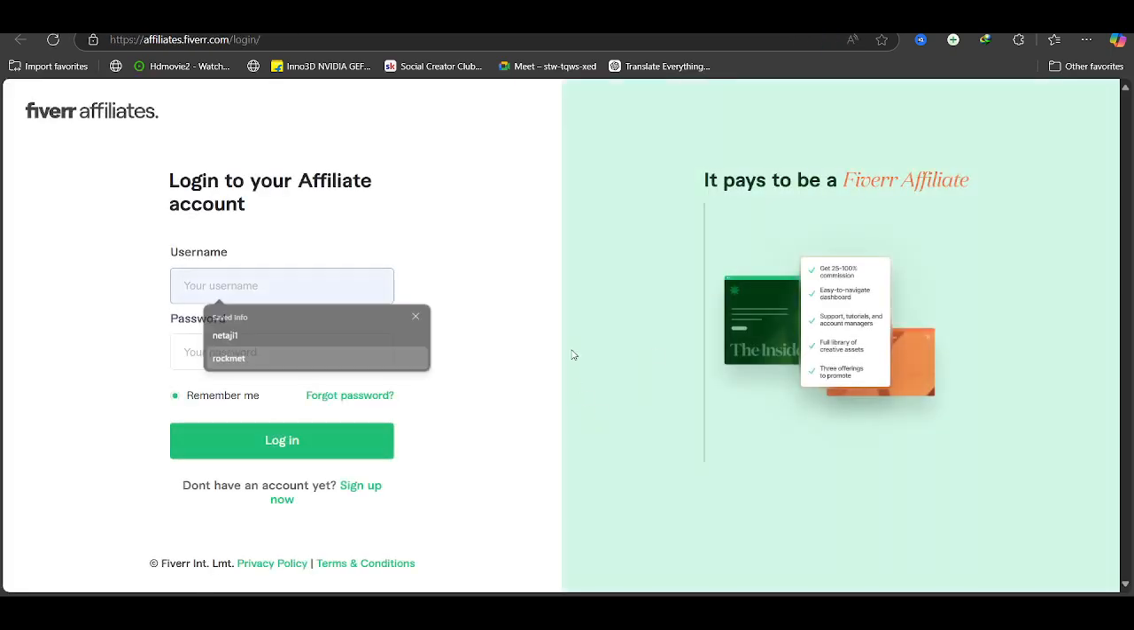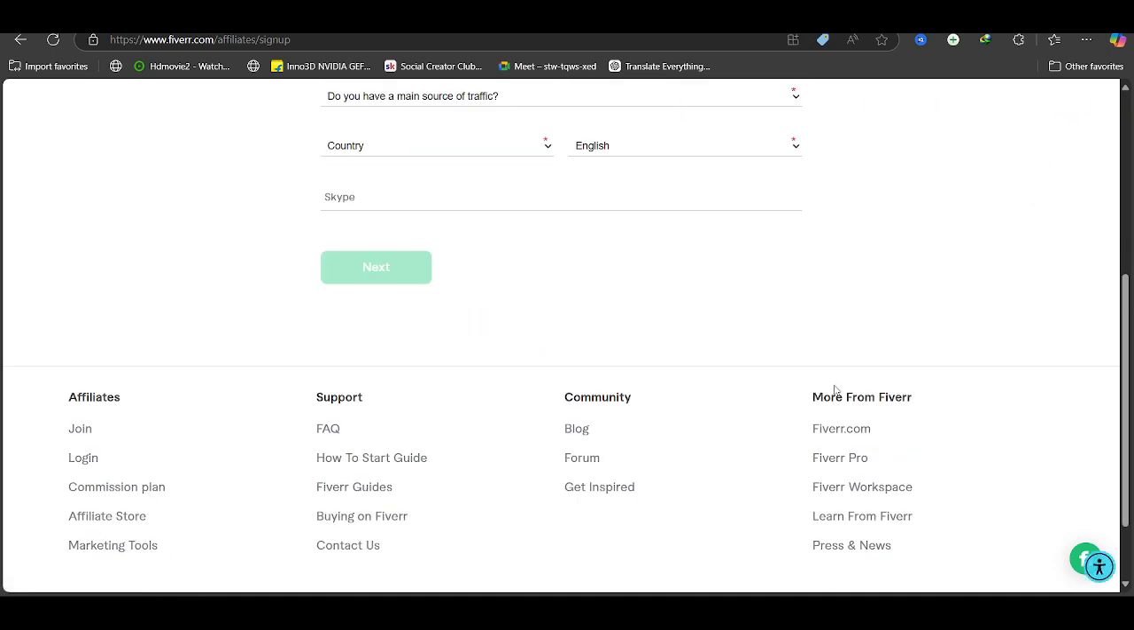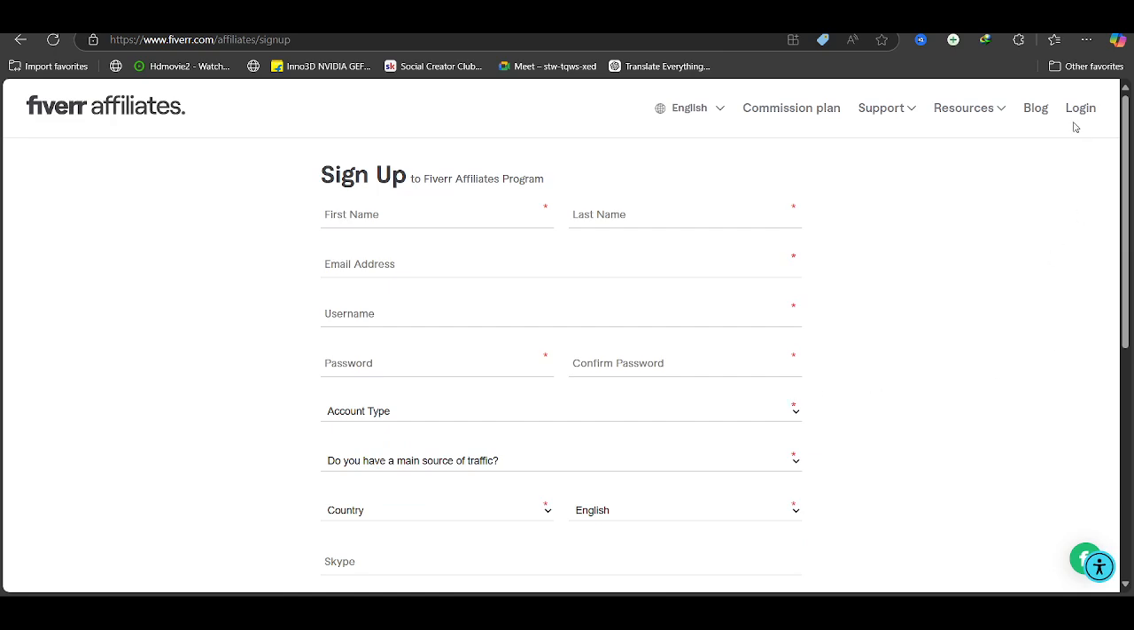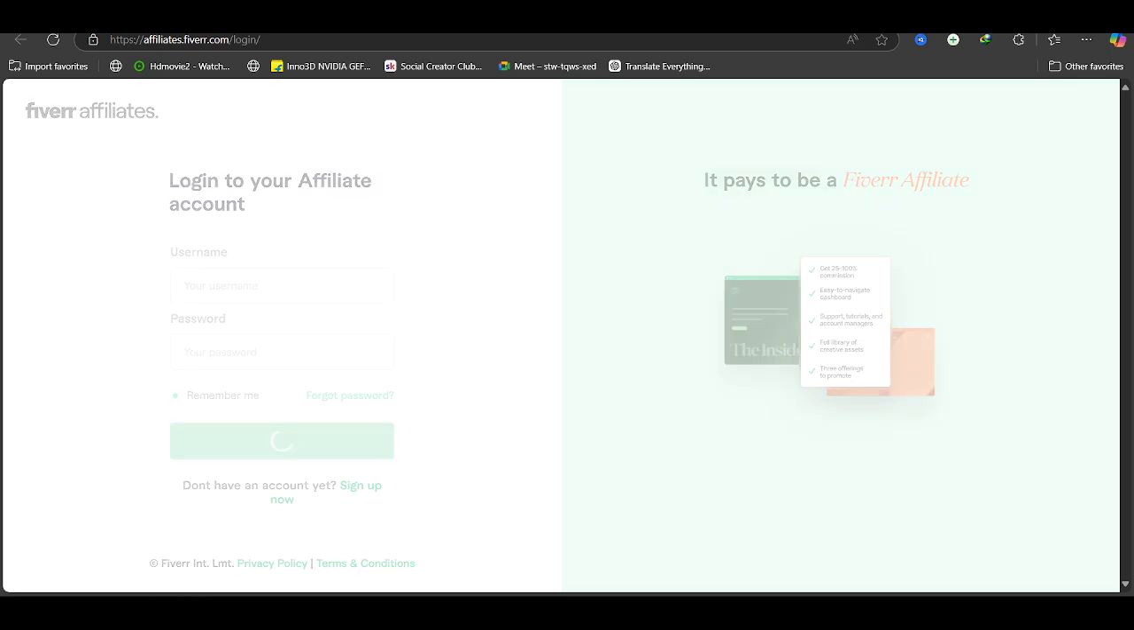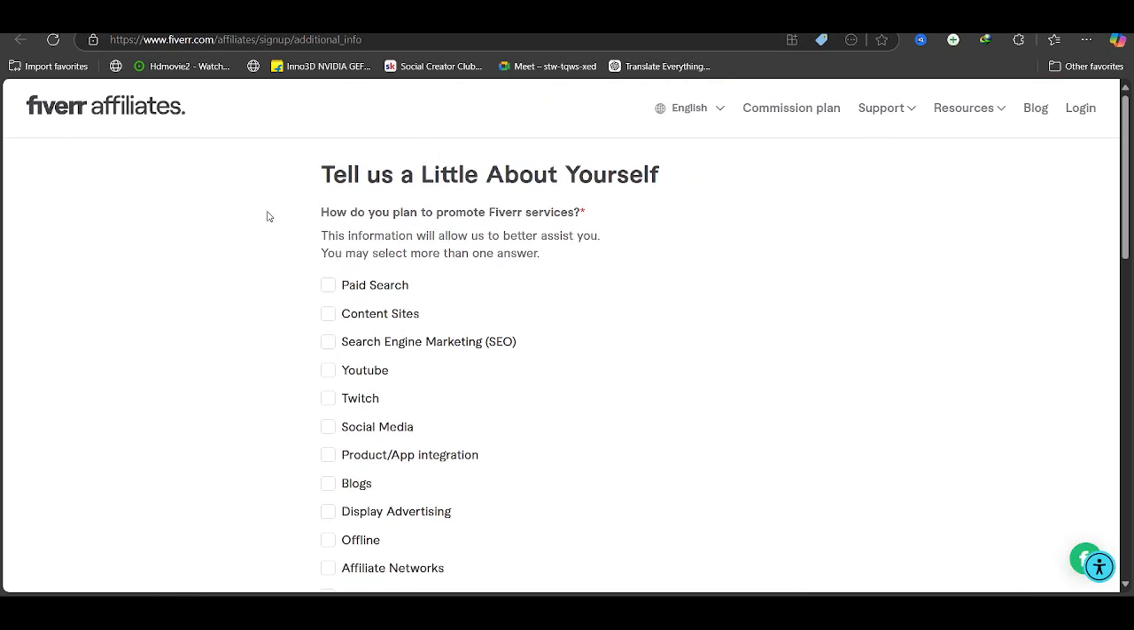You have to give some social media links. So make sure you have a social media profile. It's just very easy and very simple. After filling that form, it will redirect you to the page that says tell us a little about yourself.